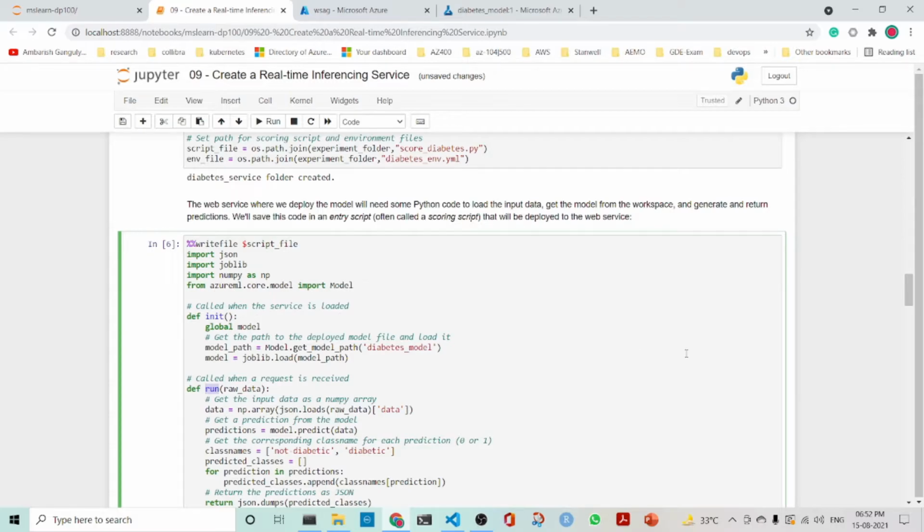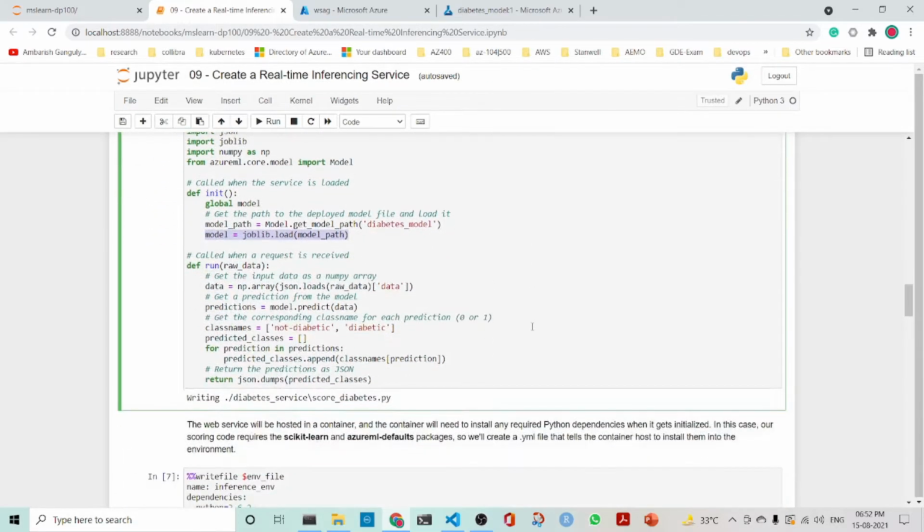The init is run when the service is loaded. In this, we are getting the model, the diabetes model, and we are loading the model when the service is loaded. And then in the run, when a request is received, we are predicting using model.predict. And then we are dumping it as JSON. So this is a script.py.